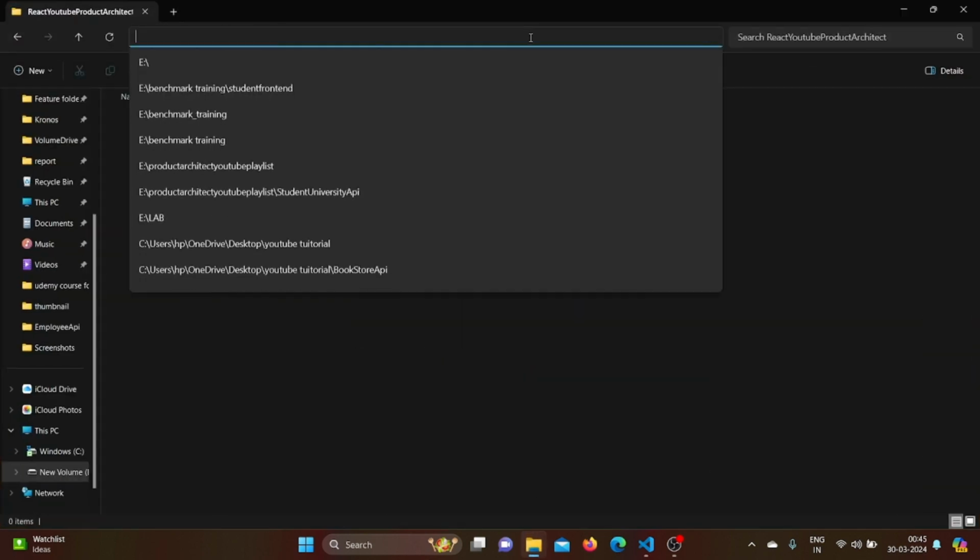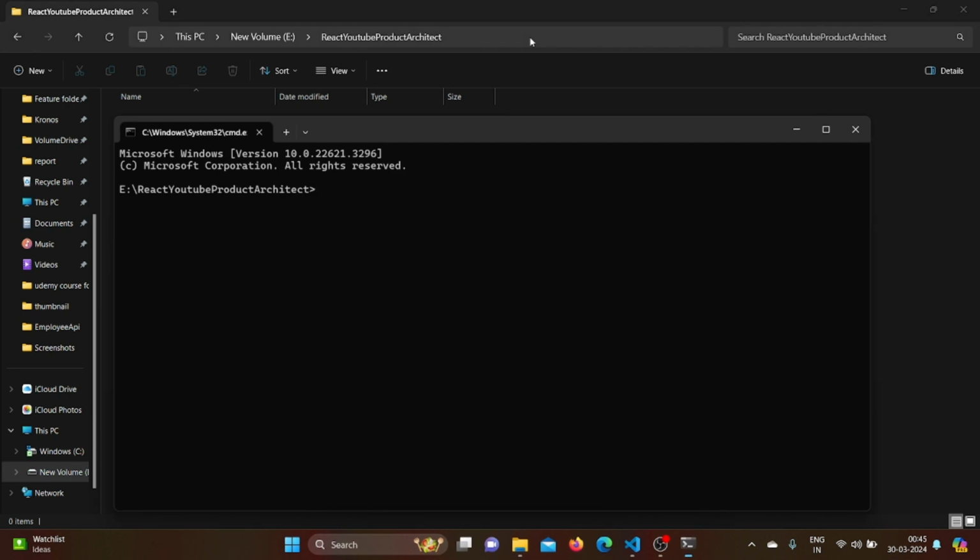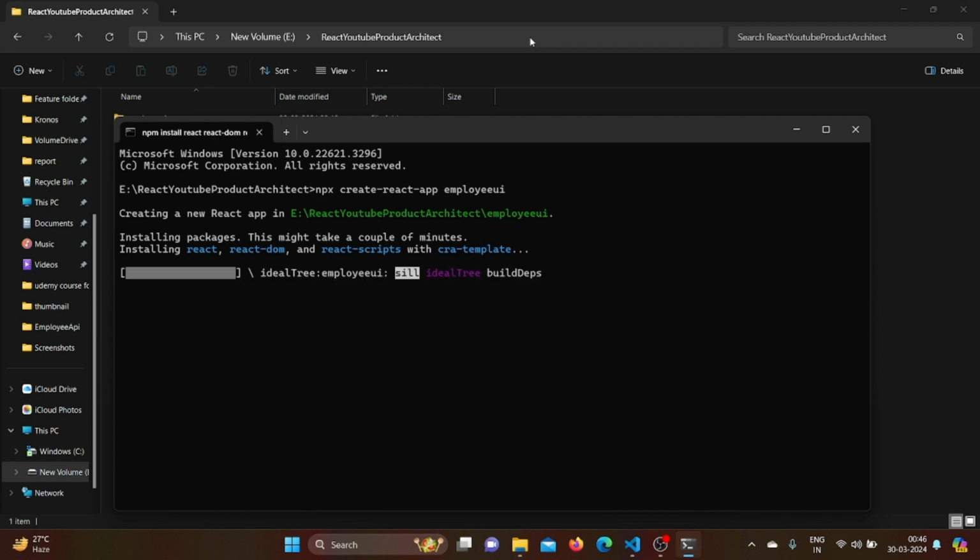So I have navigated to my workspace, and in here I will create the React project. For that, I'll fire the command create-react-app, and I'll call it employee-ui. So yes guys, project is being created, and in some time it will be created. So let's wait for it.